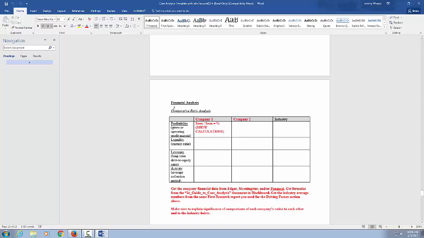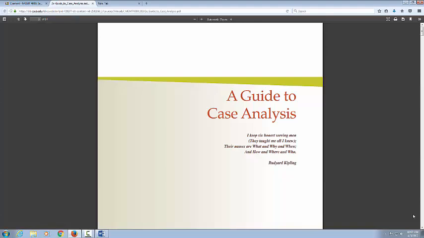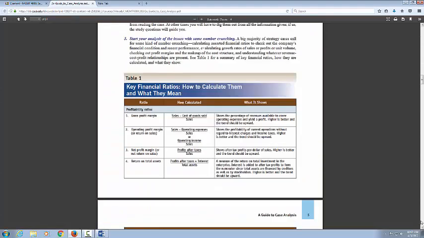The first page of the financial analysis section of the case analysis, I want you to compare two companies with each other and with the industry. So in order to calculate these numbers, we need to find the correct equations. Those equations are in a document under case analysis materials called 2E Guide to Case Analysis. If you open it and scroll down to page 4, it's got all the formulas you need.